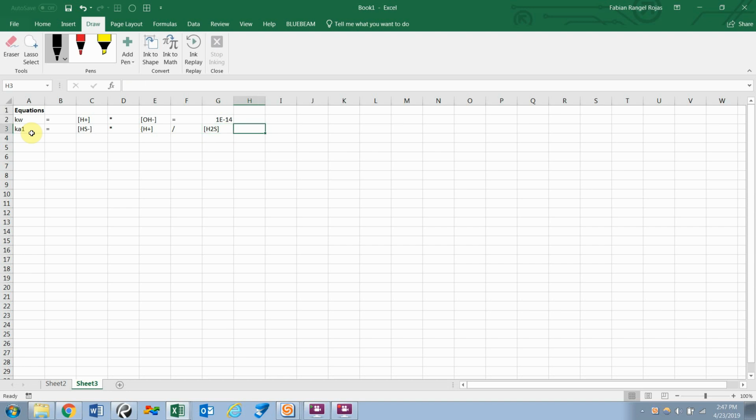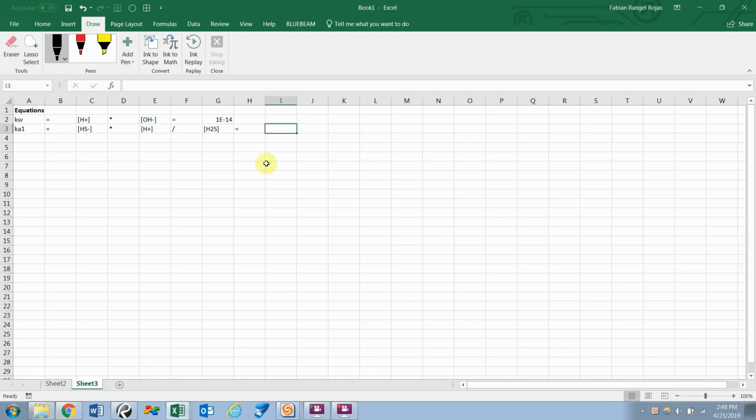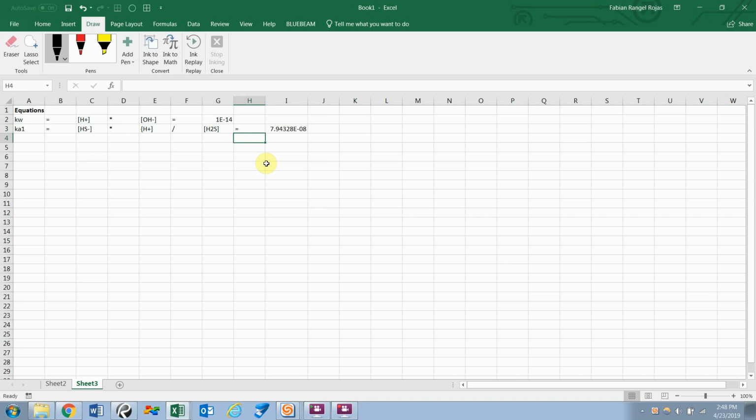And that value is equal to, it was given in the problem statement. Well, we were told that our pKa1 is equal to 7.1. So that means our Ka1 is equal to 10 raised to the minus 7.1. And Excel will calculate that for you. Done.